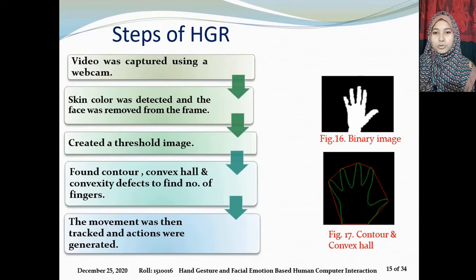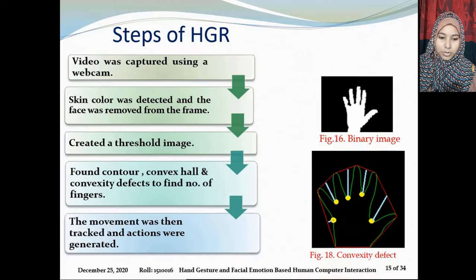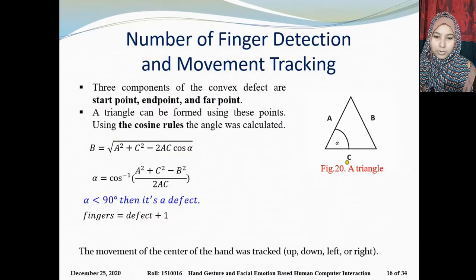And you can see some portion of that convex hull is not actually the main part of our contour or main part of our object. Here it means hand. So this is actually called the convex defect, and here you can see this yellow dot, that is actually the depth point or the far point. And we can actually find start, end point and far point from this convex defect.